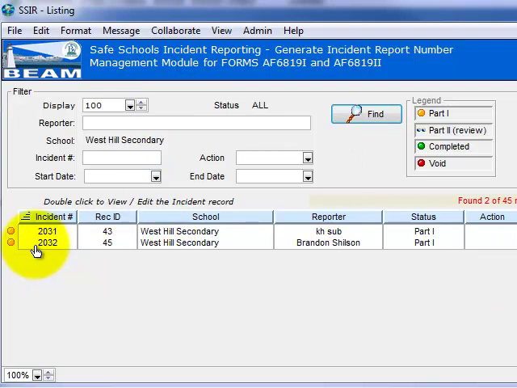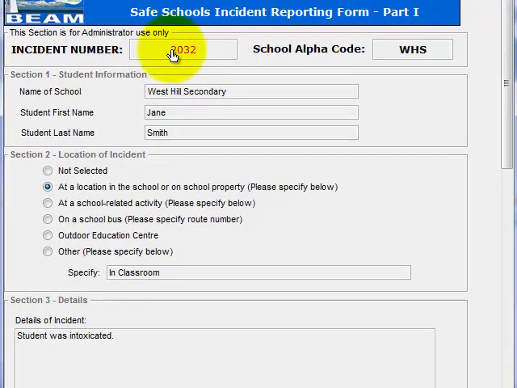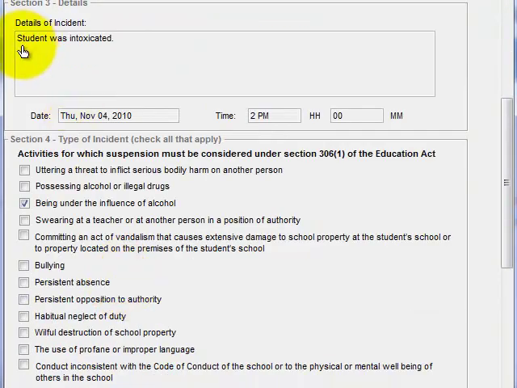I'm going to look at our second student under incident 2032, and again, most of the details are the same, except this student is Jane Smith. It's at a location in the school, specifically in the classroom. The details: the student was intoxicated, but you'll notice the type of incident is a little bit different. This student was just under the influence of alcohol, but was not in possession of alcohol. That's somewhat a little bit different.